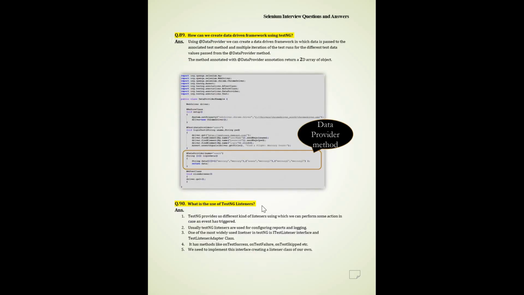Okay, TestNG listeners. What is the use of TestNG listeners? TestNG provides us different kinds of listeners using which we can perform some actions in case an event has triggered. Usually TestNG listeners are used for configuring reports and logging. One of the most widely used is the ITestListener interface and TestListenerAdapter class. It has methods like test success, test failure, test skipped, etc. We need to implement this interface, creating a listener class of our own.